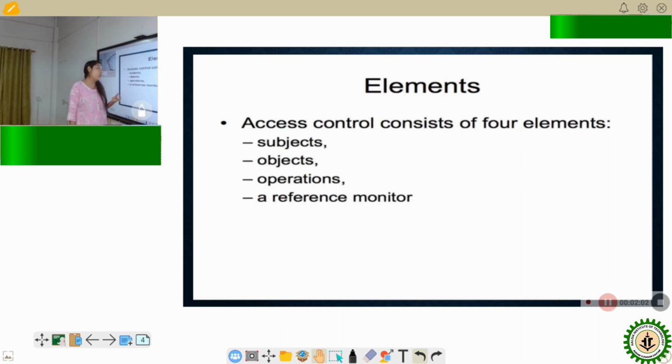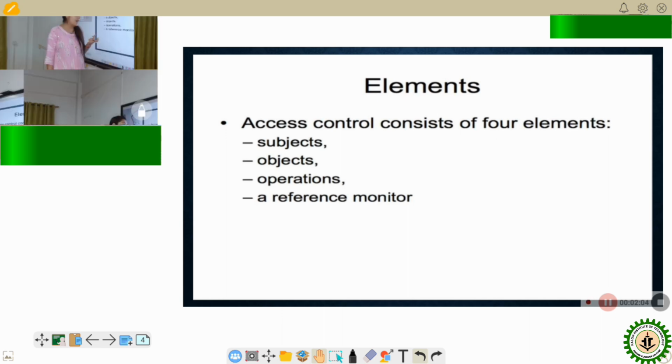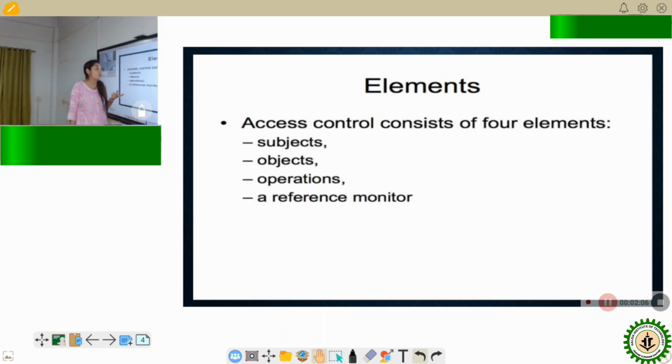Second, we have the objects. Objects are nothing but the resources. What do we mean by resources? Resources can be anything from files, folders, or any kind of software. They can also be hardware resources, like your email server or your database server. Things like that are called objects in an access control model.